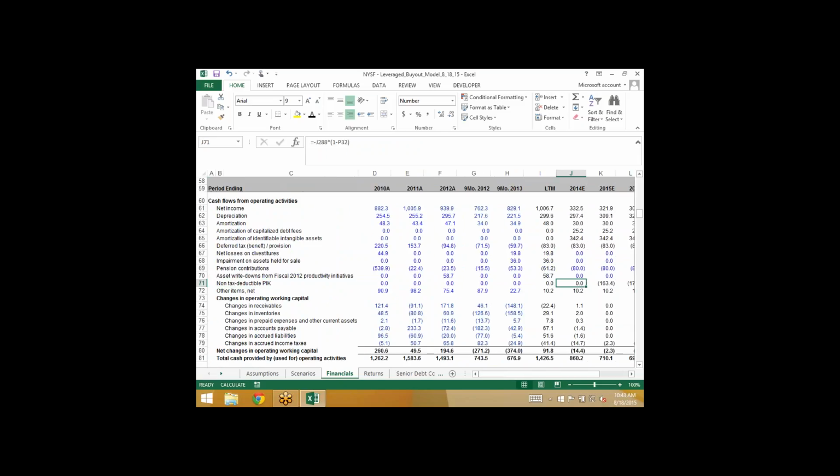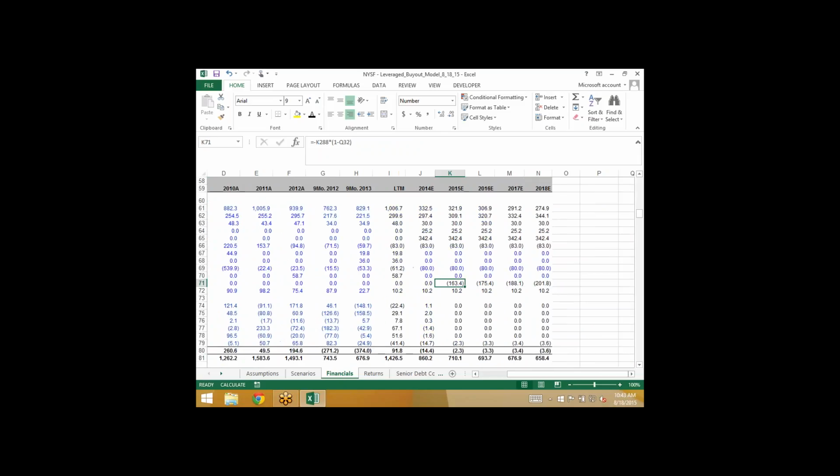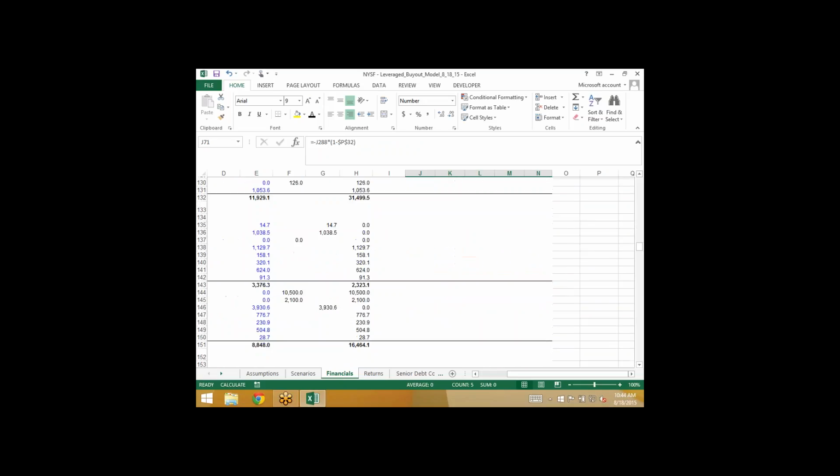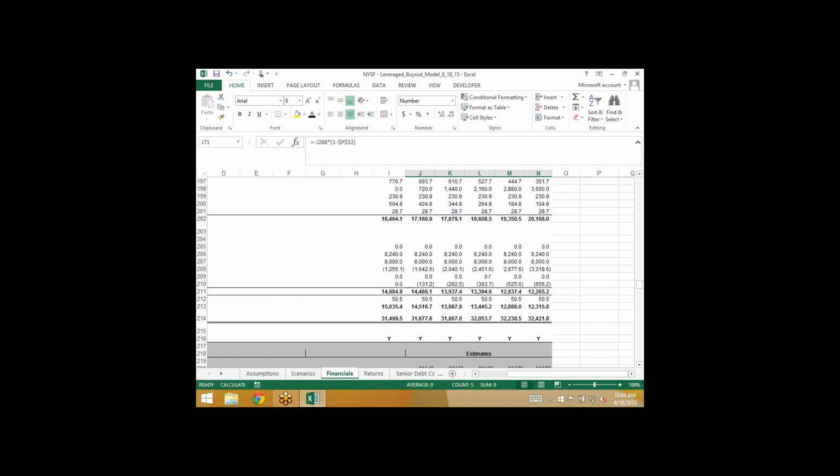What happened here? Oh, I need to anchor my formula. That should be 0 all the way through. And the liability increases, doesn't impact the balance sheet, and it's balancing. That's the difference. That's where PIKs get complicated.